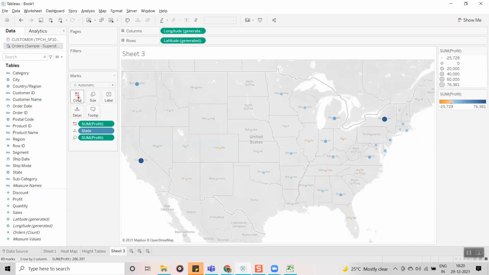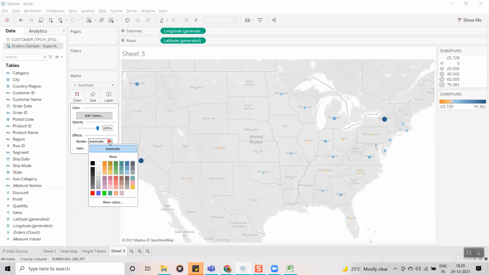Fine. Here also guys, when you click on the color, you can see borders will automatically come. For example, if you want to give different border colors, you can select the border colors. This is going to be the circle border, guys, not the map borders. See, this is the way you can change the borders. And this one, I'm not sure guys, let me select something.